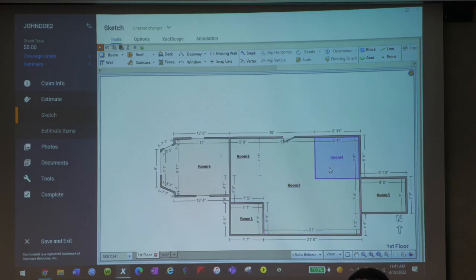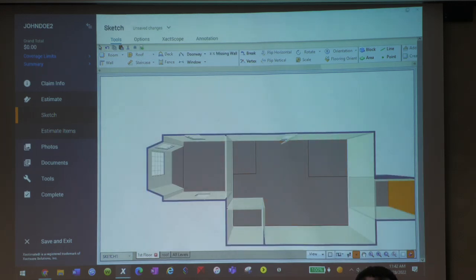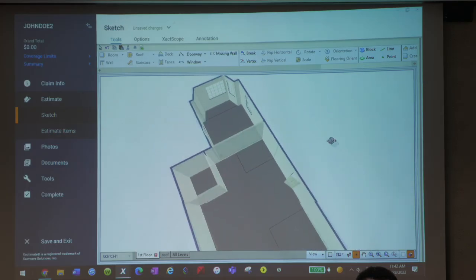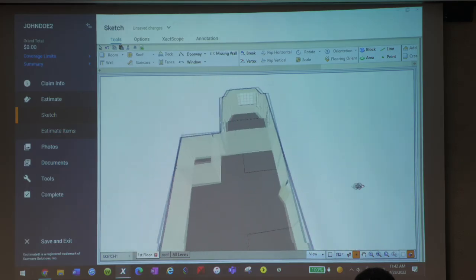So now you're going to have 1, 2, 3, 4 rooms to estimate, 4 separate rooms. But you depicted one big open space, but they're all separated individually. Does that make sense, guys? Now, when I put it in 3D, that's the way it looks. So it just shows you an outline of where the different areas are.